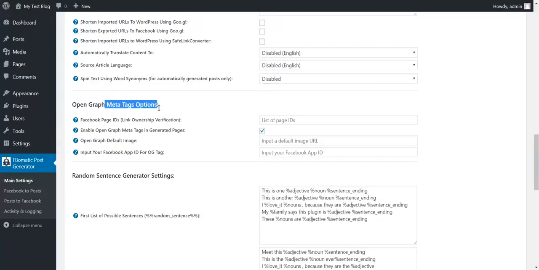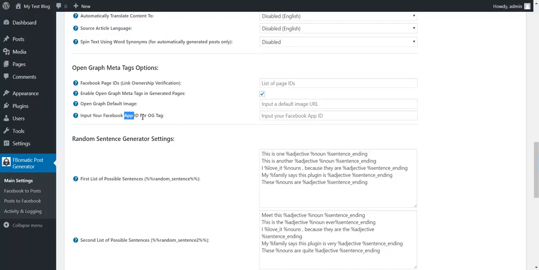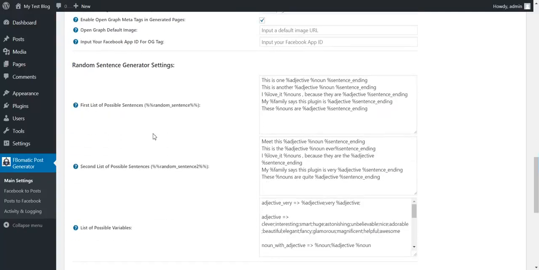Open Graph metadata also can be added by the plugin. You can input here page IDs that you own for link ownership verification. That is a new security feature that was introduced by Facebook lately. You can enable Open Graph meta tags by this checkbox. You can set a default image for posts that don't have an image. And also you can input your app ID for OG tags.